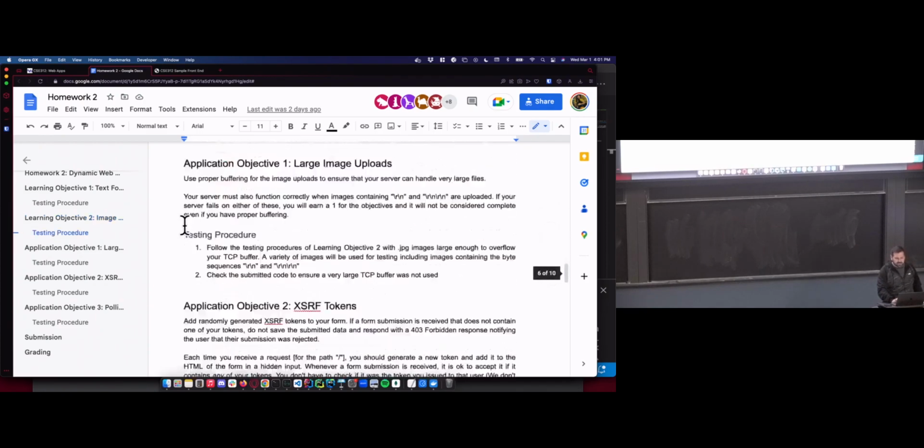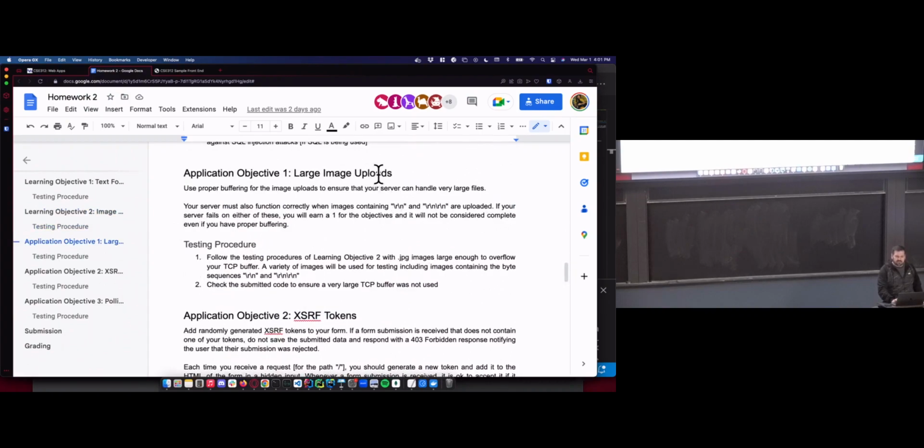In general, if we send very large images, we can't just read that whole image all at once from the TCP socket. It's not going to work for us. We need to read it in parts because it takes a while to send that file, and we need to be able to handle that.